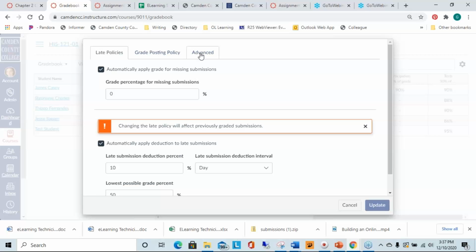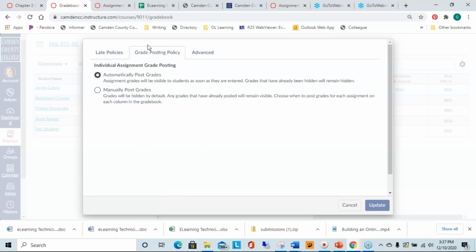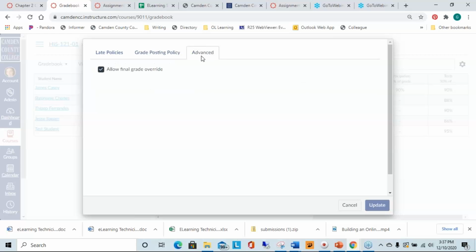And then I'm going to skip over grade posting policy. Setting this up for the whole semester can be very confusing. I would recommend that if you want to hide an assignment, that you do that through the settings for that individual assignment. So I'm going to go ahead and click on this third column, Advanced. So this is not checked by default.